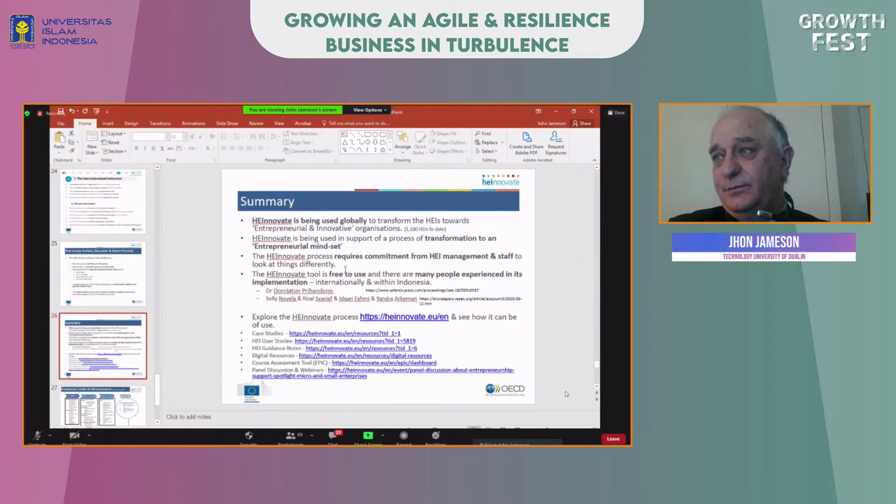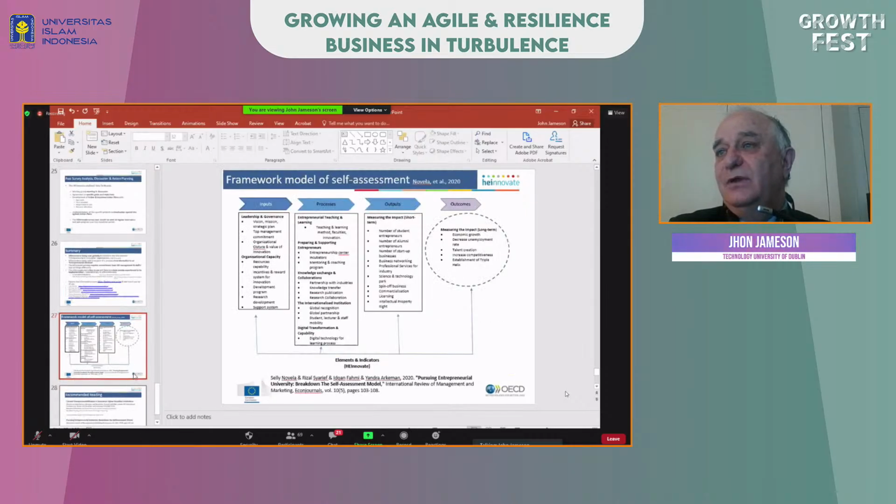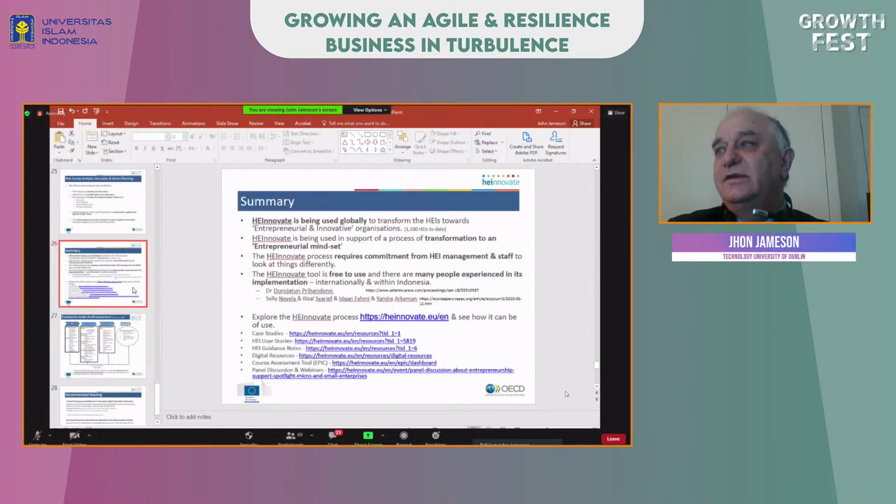There's my colleague from the GITA project, Dr. Dodi, and there's a very interesting article by Novella et al. that was produced in 2020, which I think gives a direction by which the HEI Innovate tool can be applied within an input process output model, which I think universities and departments might find very, very useful to engage with. So again, I would recommend you have a look at those two articles, and you get a sense of how it's being used locally within Indonesia.